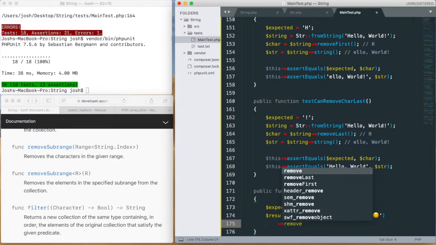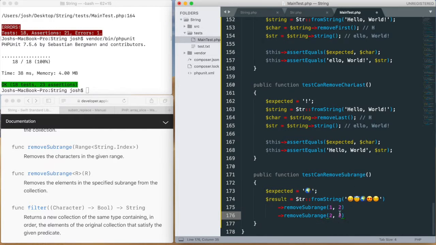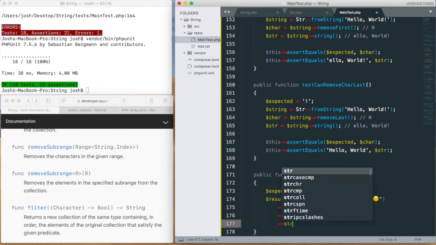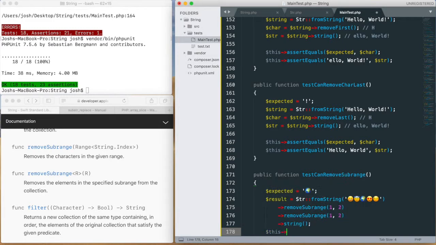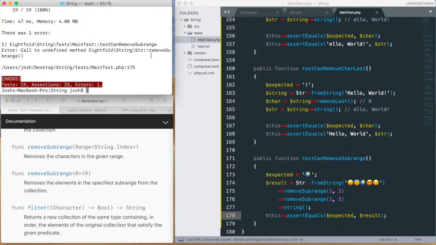So we should be able to do remove. You know what? Let's call it twice. Let's make this really hard on ourselves. Remove subrange. So we're going to start at 1. We're going to delete 2. And then we're going to do it again, and we're going to start at 2 and delete 2. Right? Because it's going to be deleted and then we're going to delete again. So it's not going to be 3. It's going to be 1 and 2. Let's do that twice. String this, assert equals expected result, and remove subrange doesn't exist.